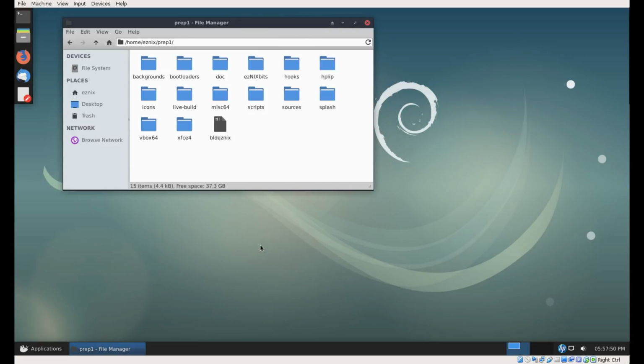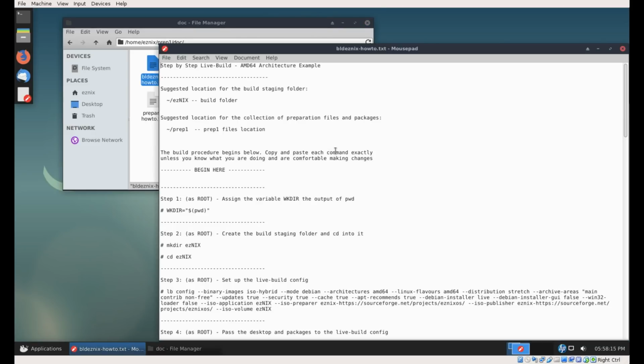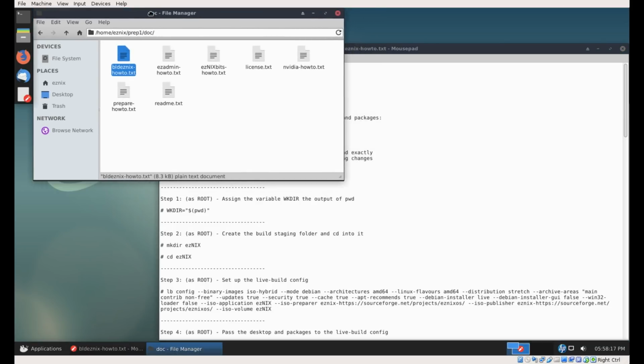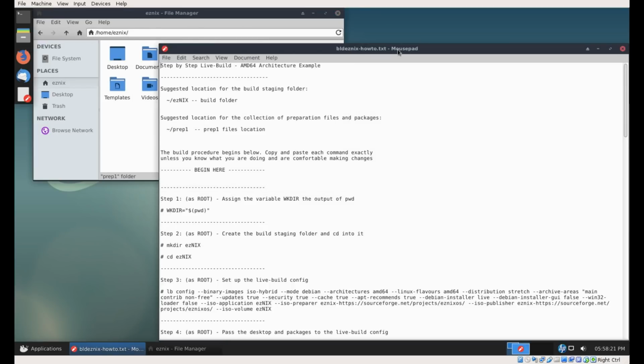Of eznixOS building. So, we've already gone through the preparation, and now we're prepared to look at how to build your respin, or how I built my respin. So let's go into Docs and BLD eznix how-to. And let's get back into our home folder here.